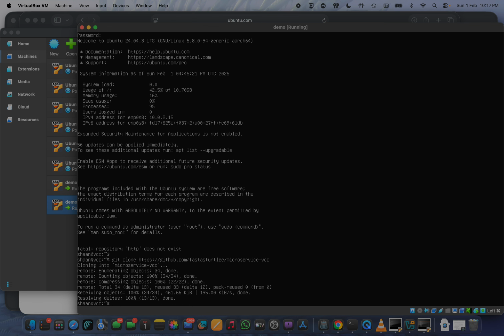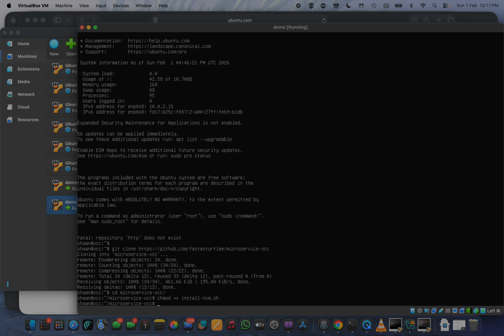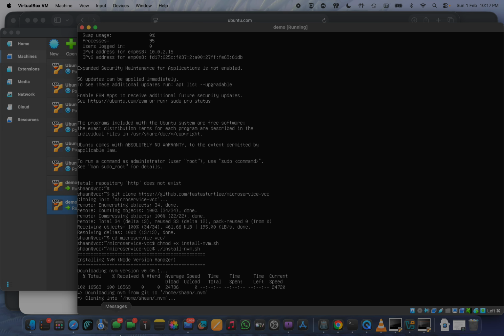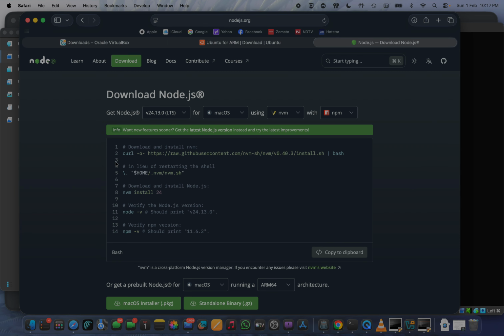For this, we need to have Node. This is a Node.js project, so we need to have a Node runtime configured in the system. For that, I have written a script over here, and I will just run that script. Basically that script is install nvm.sh. I can talk about that script meanwhile. If you go to the Node.js website, you will find this script. I've just copy pasted it. There's nothing fancy in that script.